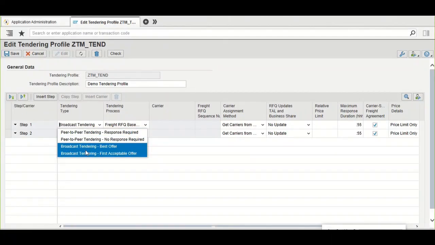The next one is broadcast tendering. In broadcast tendering, the tenders will be sent, let's say in the carrier ranking list, we have got three carriers. Tender will be sent to all these three carriers at the same time. So that is broadcast tendering. And within broadcast tendering, there are two scenarios. One is first acceptable offer, and second one is best offer.